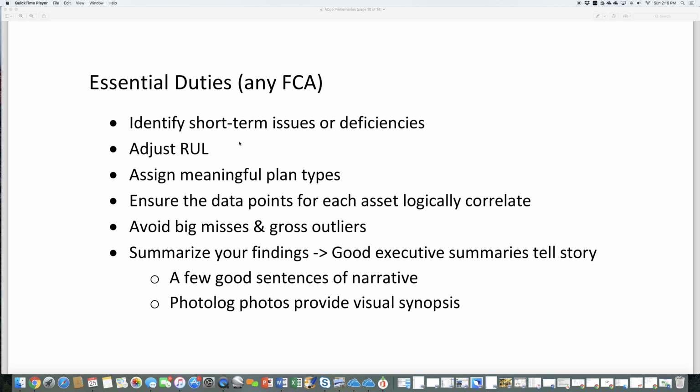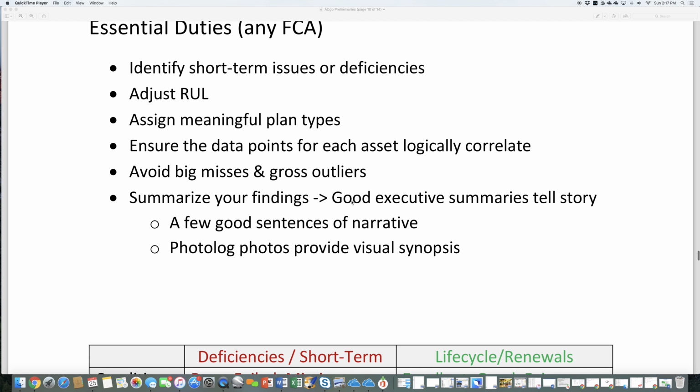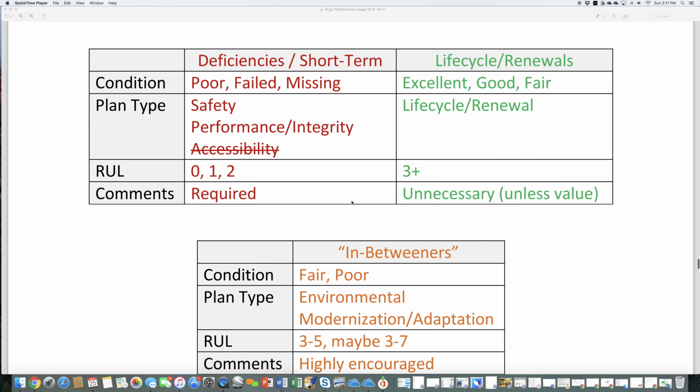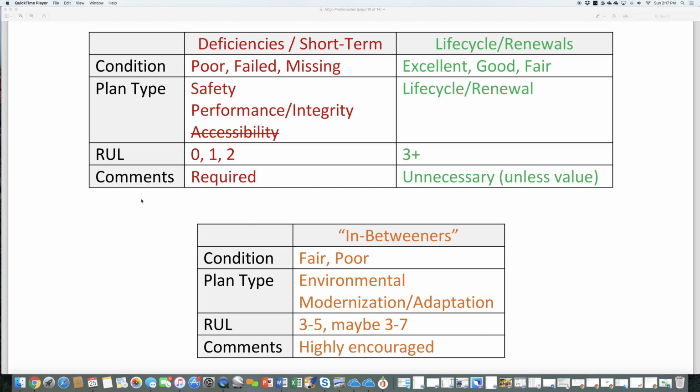And even more so than the words, this part is even easier. Make your photo log tell a story. As the cliche goes, a picture's worth 1,000 words. A lot of times we end up focusing on assets and asset photos, and we shortchange the photo log, which is the visual synopsis of the building. Don't let that happen.